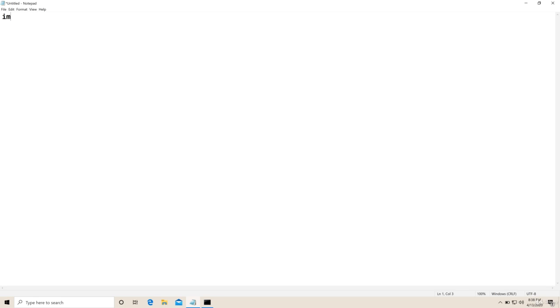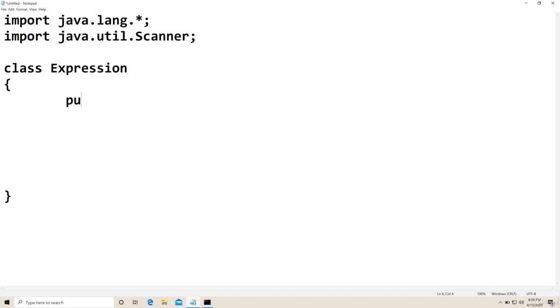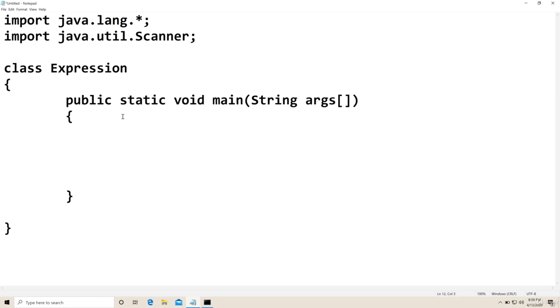I have kept the notepad ready. First of all, I should write import java.lang.*. Then also I should import java.util.*. Actually we need only one single class from the util package. So I can just write the name of that class, Scanner, instead of writing star. That will be better. Now let us give the name of the program, that is class, as Expression. Now inside this, I should write a method, that is public static void main. The skeleton of the program is ready.